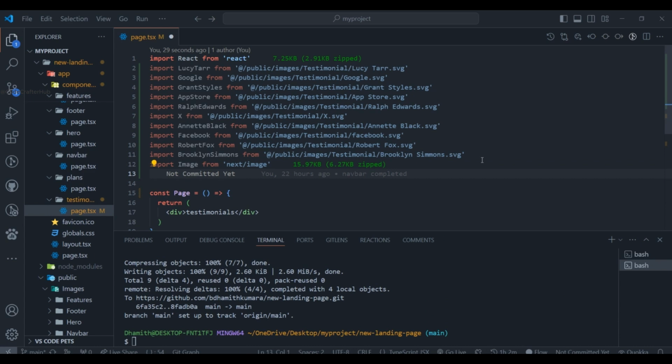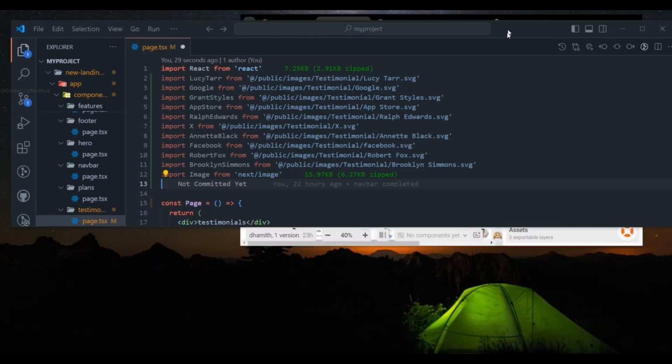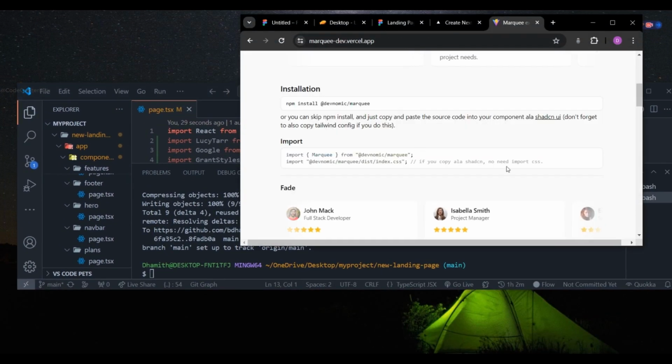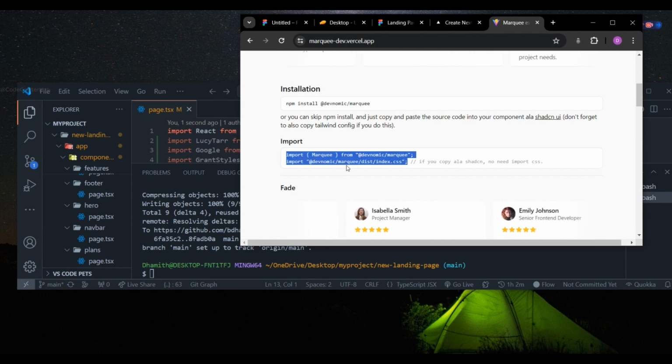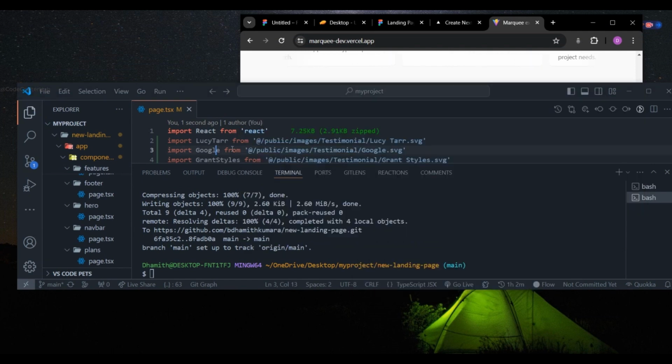Now I need to add marquee for this. In a previous step I already added that. Now I am going to import that. I am going to copy this and paste it into my project.